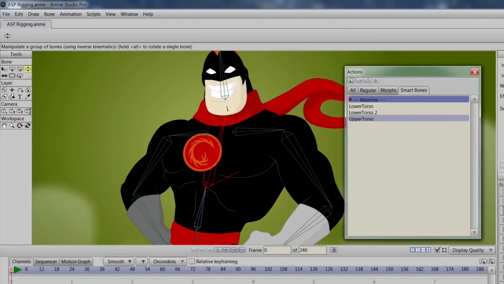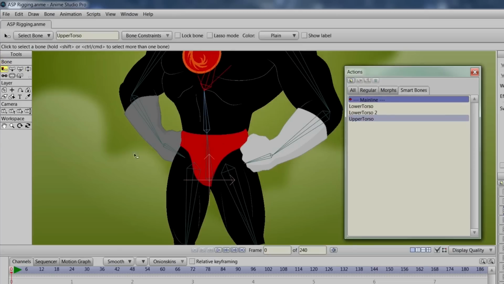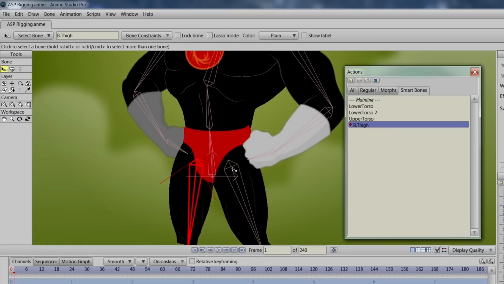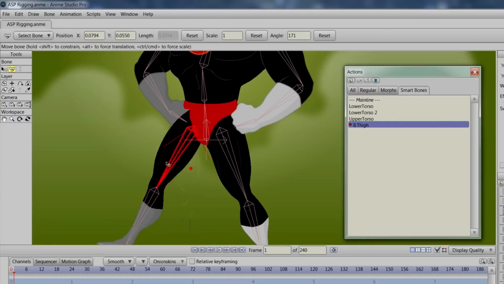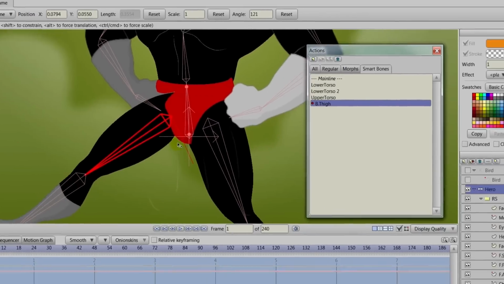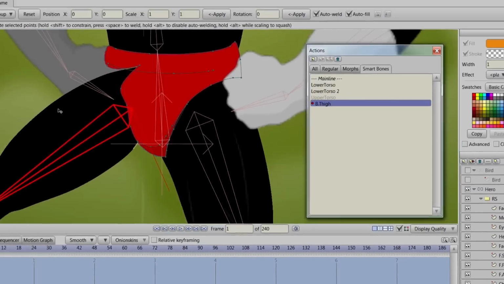So what we can do now is make another action here. We will make one for the thigh. We'll name this one back thigh, or B dot thigh, since that's the name of the bone. And we can come in here now and do one for this. So we can figure out how we want to correct this. You can see the underwear, of course, is having some issue when we move the leg up that far.